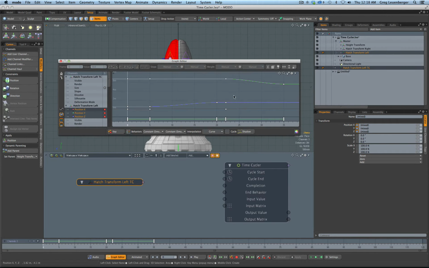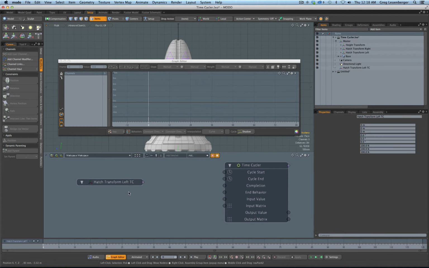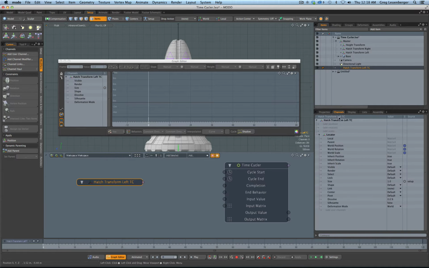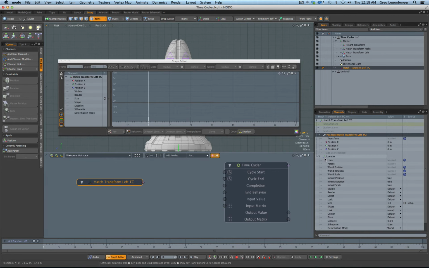I'm bringing up my graph editor here. Hatch transform left TC. What's going on? I have no position values here. So one thing you have to keep in mind is Modo adds those dynamically. So if I look at this guy, I've got no position values there. I've actually got to add those guys. They're added automatically if I start moving them around or add a keyframe, but if I don't move it, if I just add it to the scene, I need to add those manually to get them into the schematic.